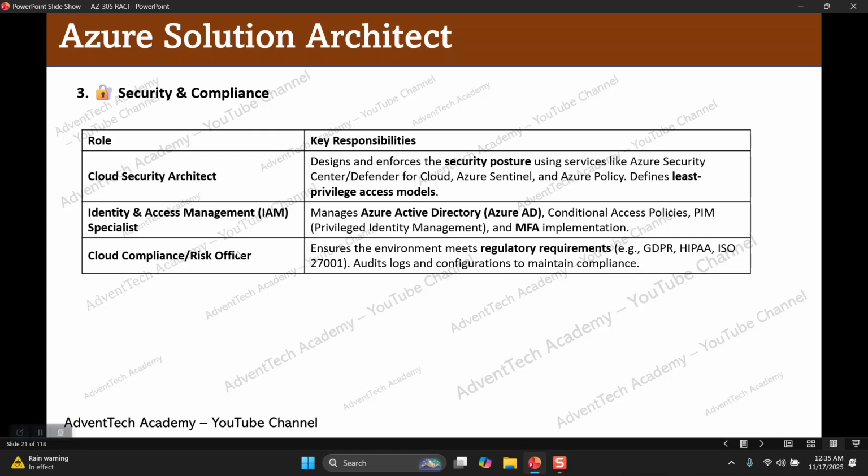And then we have the IAM specialist, identity access management specialist. They manage Azure Active Directory, or Entra ID as we call it now, since it is rebranded to Entra ID. Conditional access policy, PIM privileged identity management, and MFA implementation will all be taken care of by the IAM team. And then we have the compliance risk officer. They ensure the environment meets regulatory compliance like GDPR, HIPAA, ISO 27001, audit logs, and configuration. Everything will be taken care of by the compliance team.